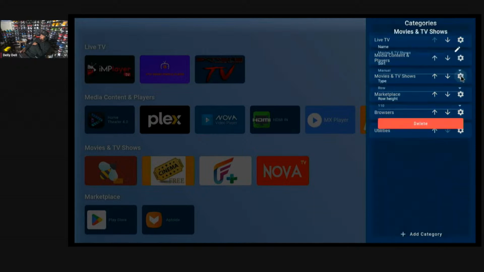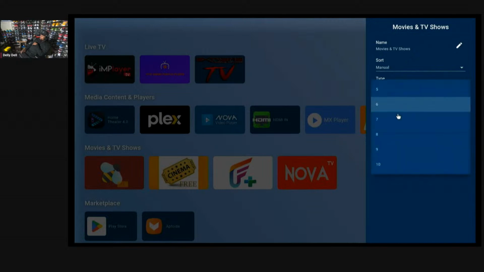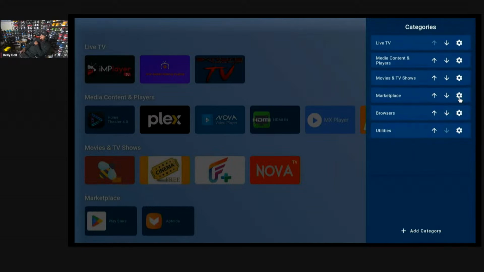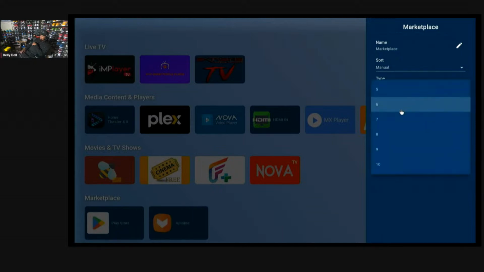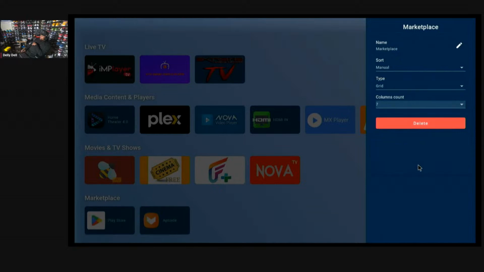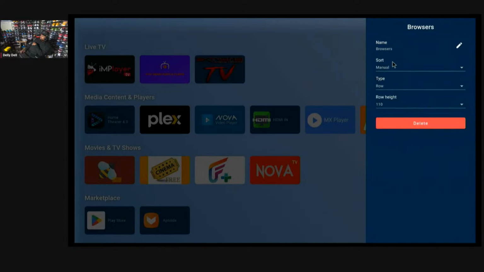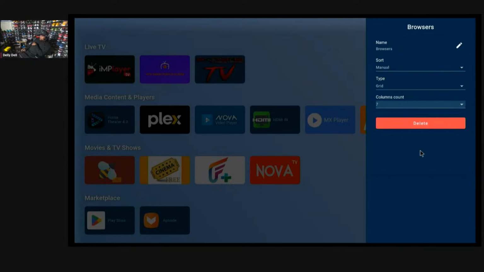Movies and TV shows. Again, grid. And I'm going to make this one 7. All right. I go back and you see the adjustments. Marketplace. I'm doing the same exact thing. Grid 7. All right. That's marketplace. Also, you got browser. And when you click on it, here it is, browser name right here. So again, I'm going to do row, grid, and I'm going to make this 7. And I'm going to back up out of here.